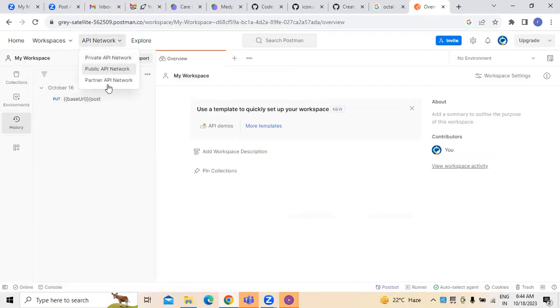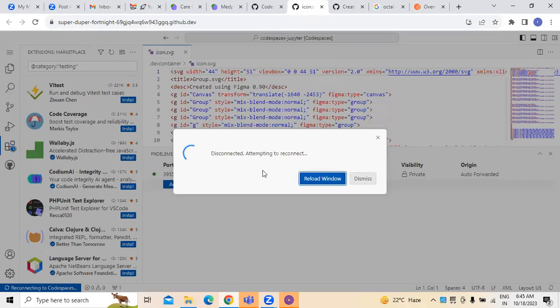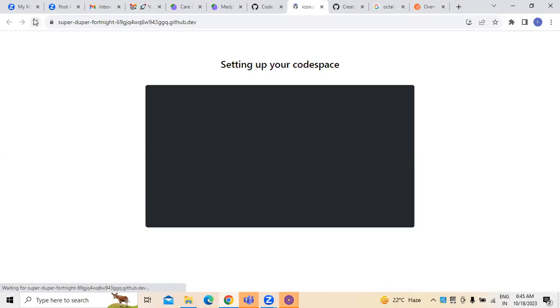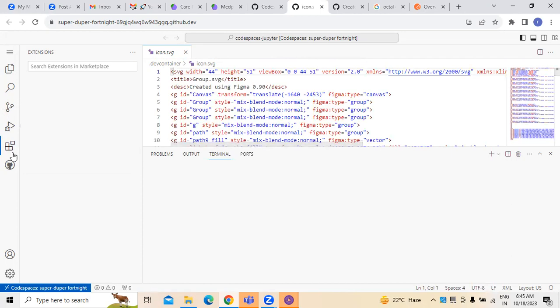And there is the API network. For example, if you want to have a private API network, we can create one, or else we can use the public API network, which can be used here. This is for code editing purposes. GitHub, right? So this is where and how it usually gets connected. Can you see this around? Yeah.